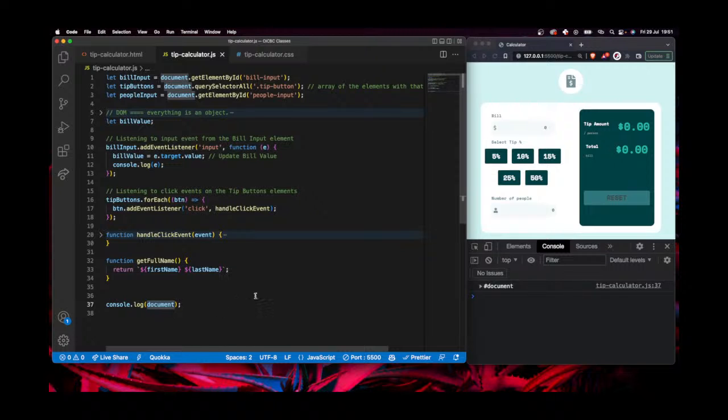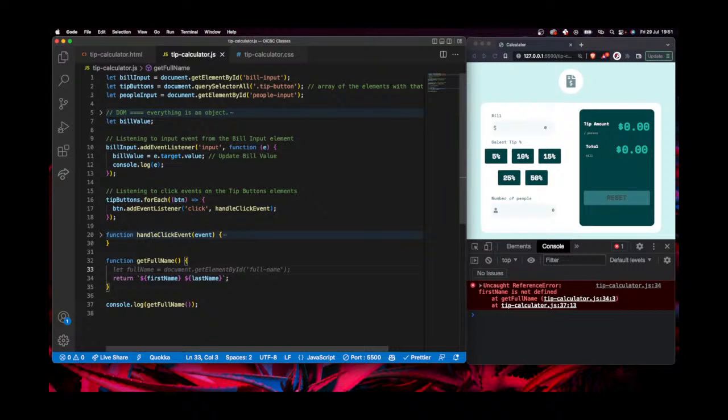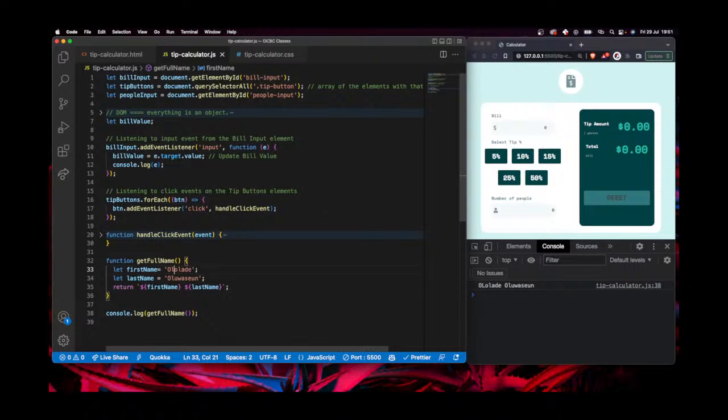So let me just do a console.log of getFullName. You will see it will tell you that firstName is not defined. So you cannot get the full name because these two are variables, right? Does that make sense? So what I could do, please pay close attention to me, is let firstName be equal to Ololade, and let lastName be equal to Oluwaseun, whatever that means. Now in our console we have Ololade Oluwaseun.